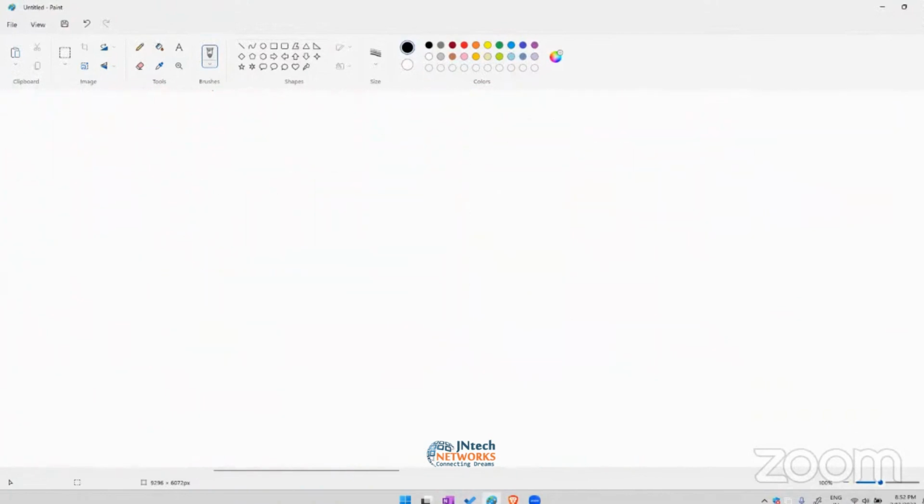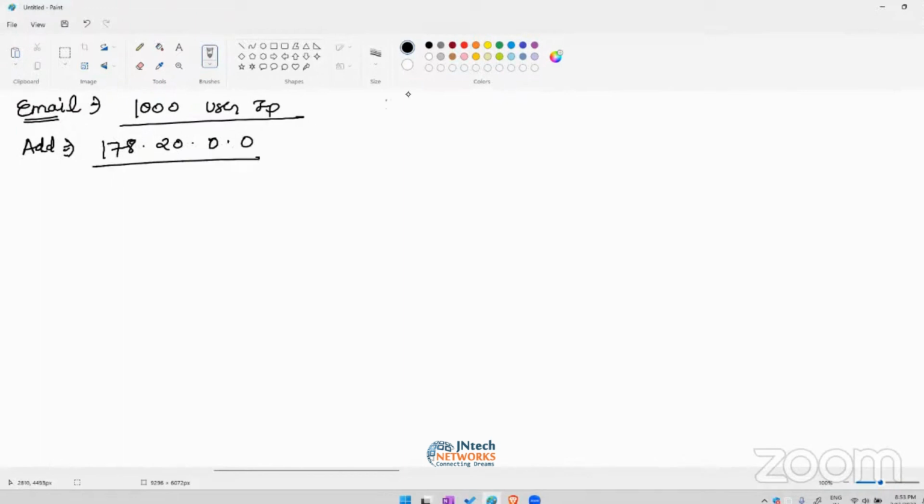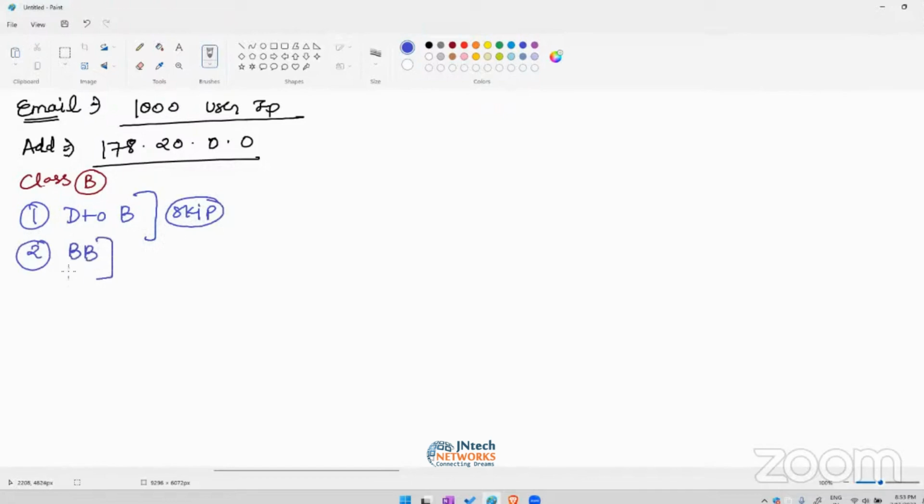Now next task. Next task is again, for example, if you are receiving the email, in email, if someone says, I just need 1000 user IPs. How to resolve? First, we are getting the address from admin, 178.20.0.0. Now, which class do we need to follow? Class B. How to follow? First task, decimal to binary. So we already did that. Do we need to do it again? No. We jump directly to which task? Borrow bit. How to get the borrow bit?